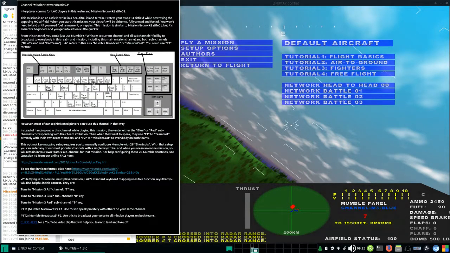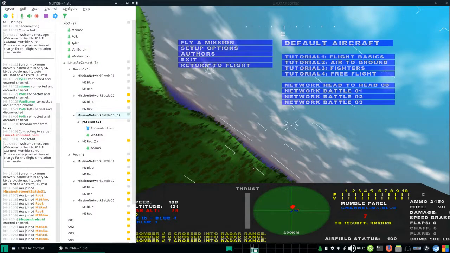This channel represents blue team. This button represents red team, and I can use F1 and F2 to talk. If I'm on the red team, I'll use that channel with F1 to talk to my own team. I think you get that.